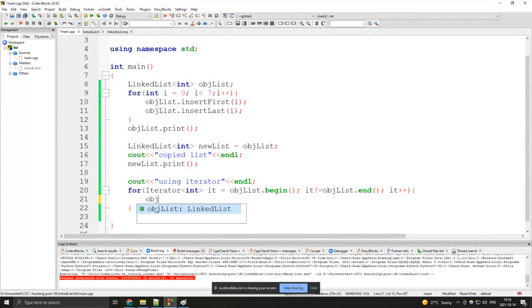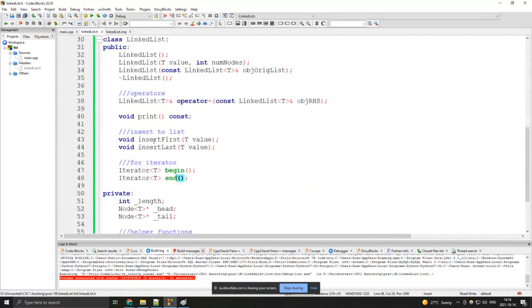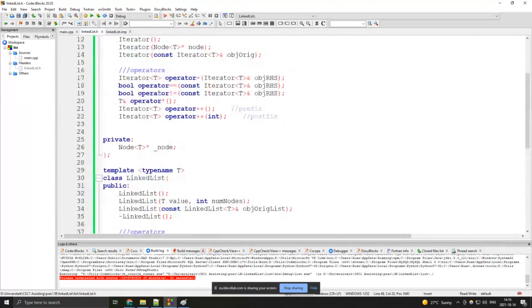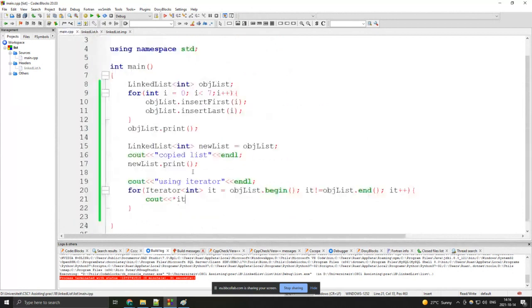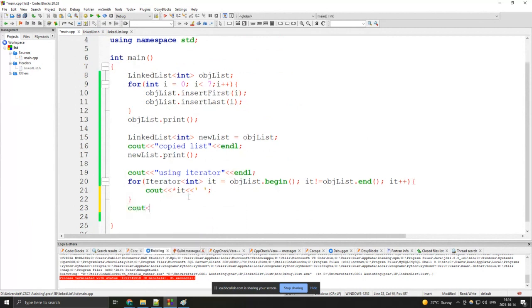And then we can say, instead of having to use object list dot print, we can now print this out just using our iterator. So we can now say iterator, and then we have to use our asterisk operator, this operator over here, which returns a reference to the value. So use our asterisk operator for the iterator, and we can add a space to the end of it.